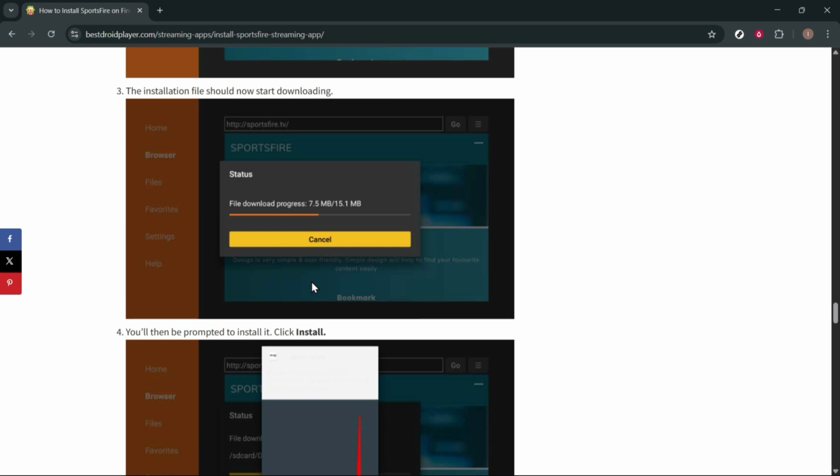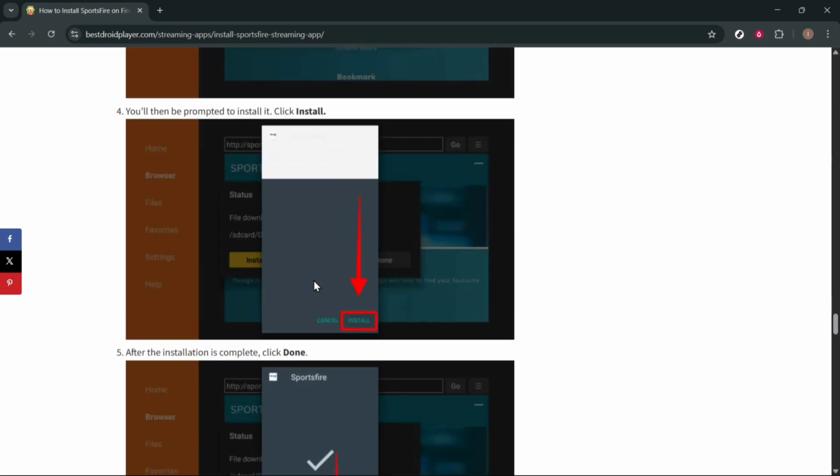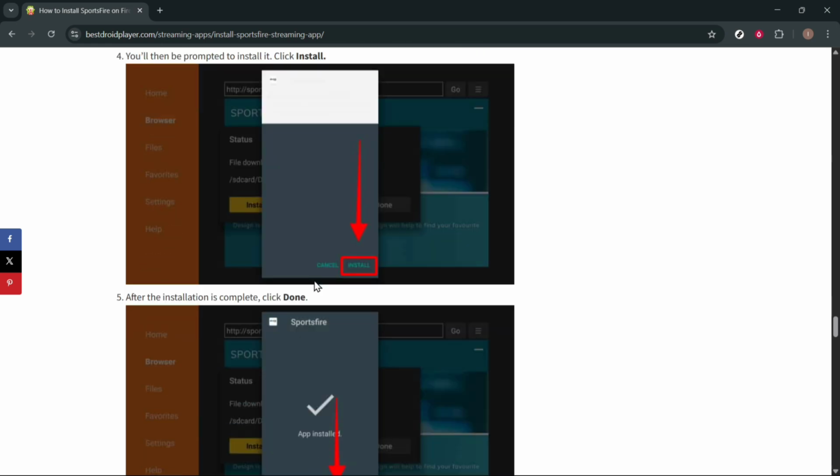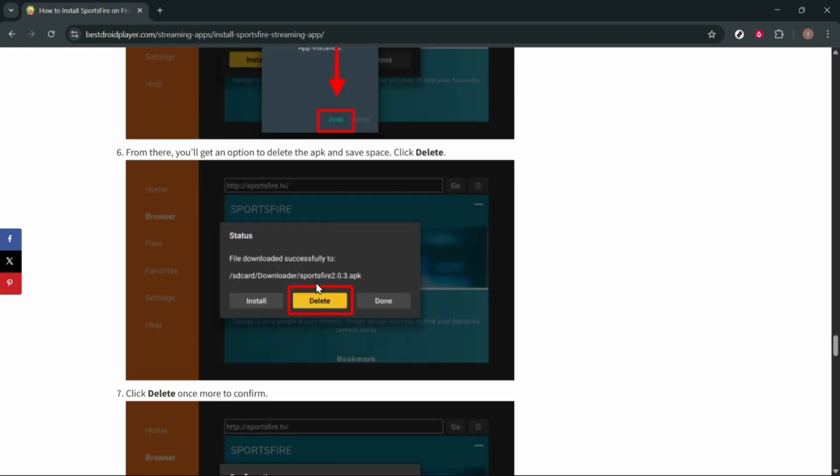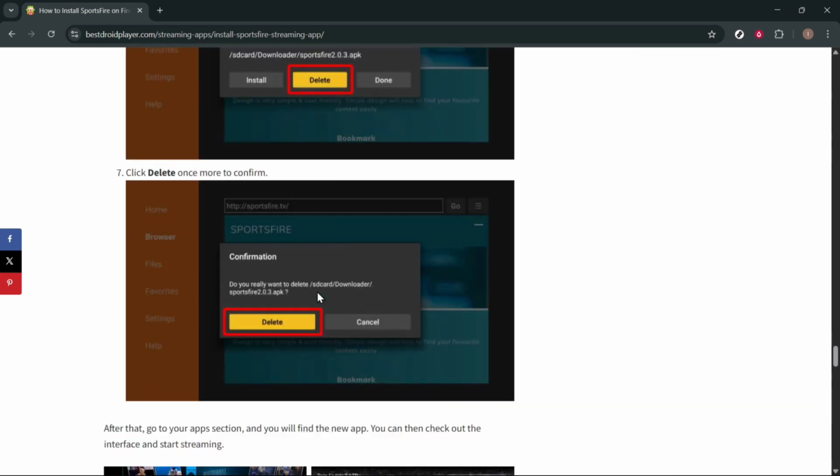You'll then be prompted to install it. So click on install, and after the installation is complete, click on done. From there, you'll get a new option to delete the APK and save space. So click on delete. Now click delete once more to confirm.